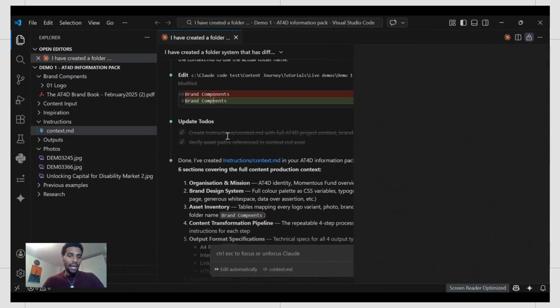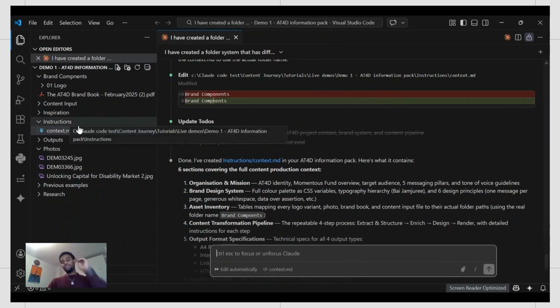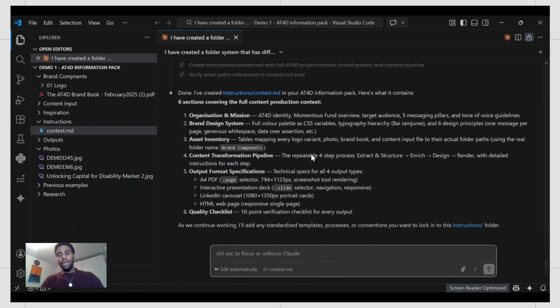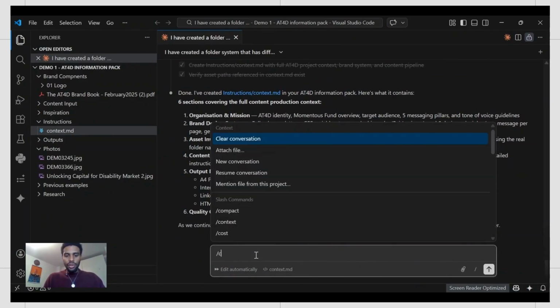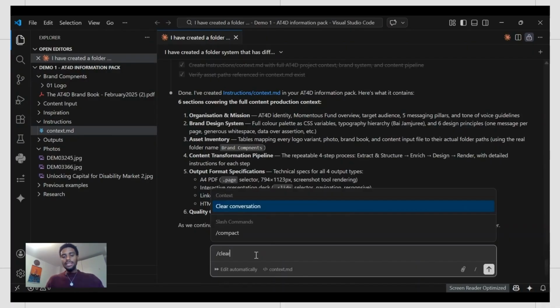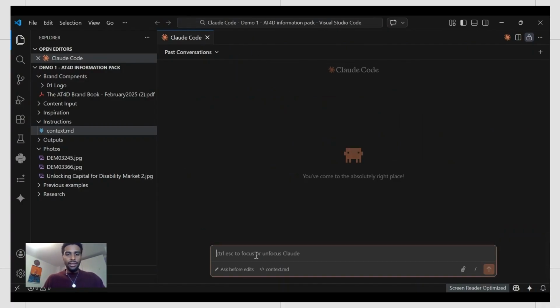And as you can see, it wrote it directly into my instructions folder, so I don't need to copy and paste anything. What I'm going to do now is type in /clear conversation. So / commands are pre-programmed instructions within Claude Code. There are multiple ones, and they all have different functionality. Clear conversation does exactly what it says. It clears the conversation. It doesn't open up a new portal, but it clears everything that we have discussed.